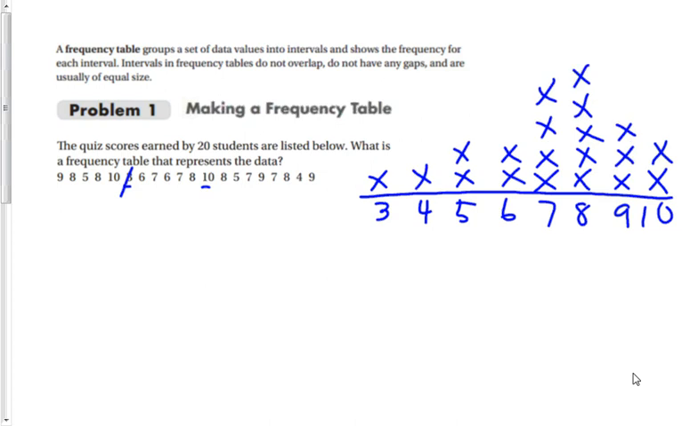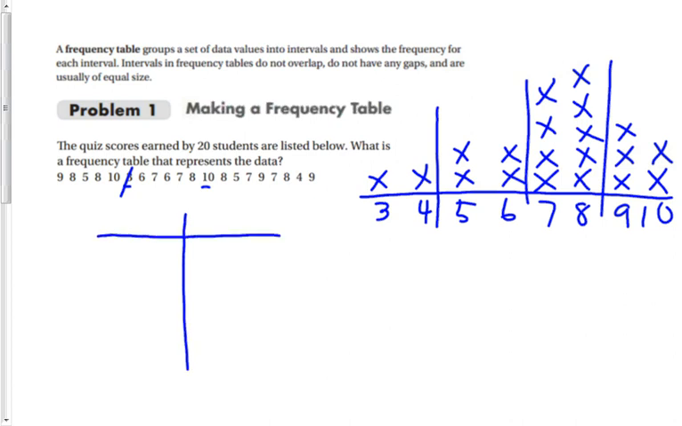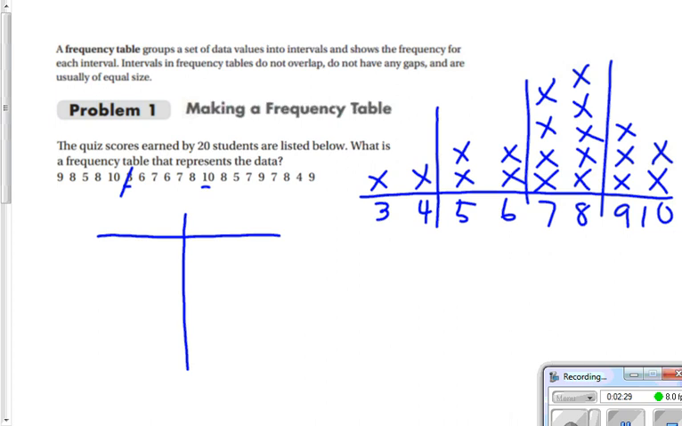All right, now I'm going to choose my intervals. And I think I'm going to go by 2s here, so these are going to be my intervals. And then I'm just going to put this data into a frequency table. So in this case, the intervals are going to go in one column, and the number in that interval is going to go in the other.